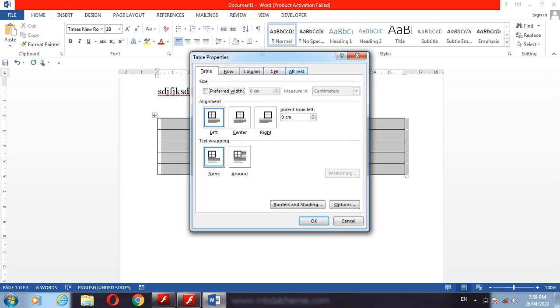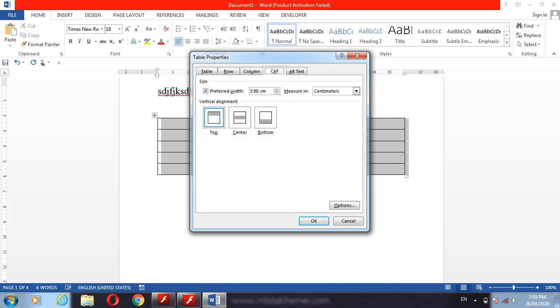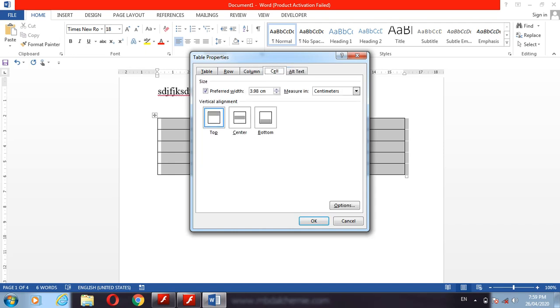Go inside the table: rows, columns and cell. In this way you can choose how the text you want to show in the table appears, on the top, on the center or on the bottom. We can do the practice here.